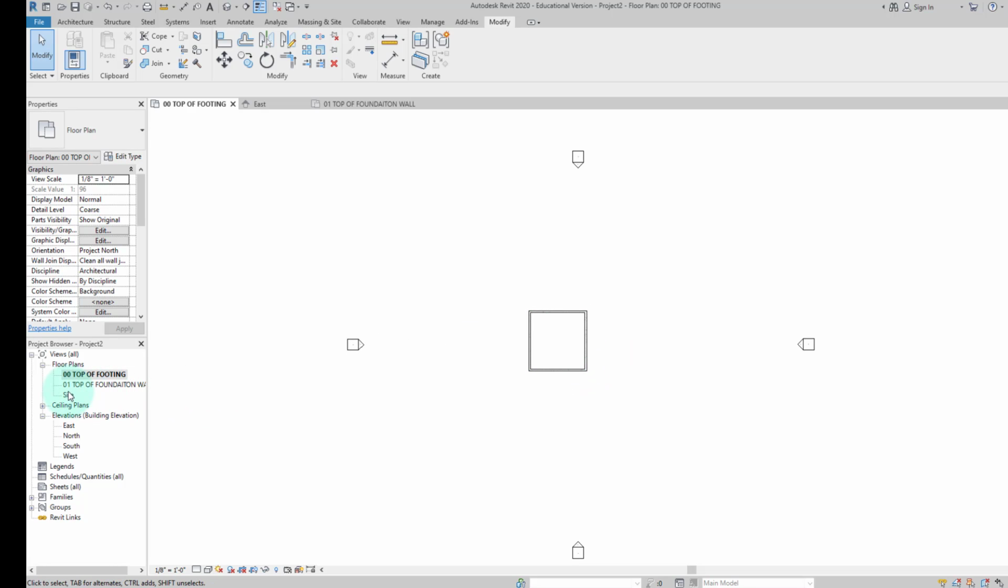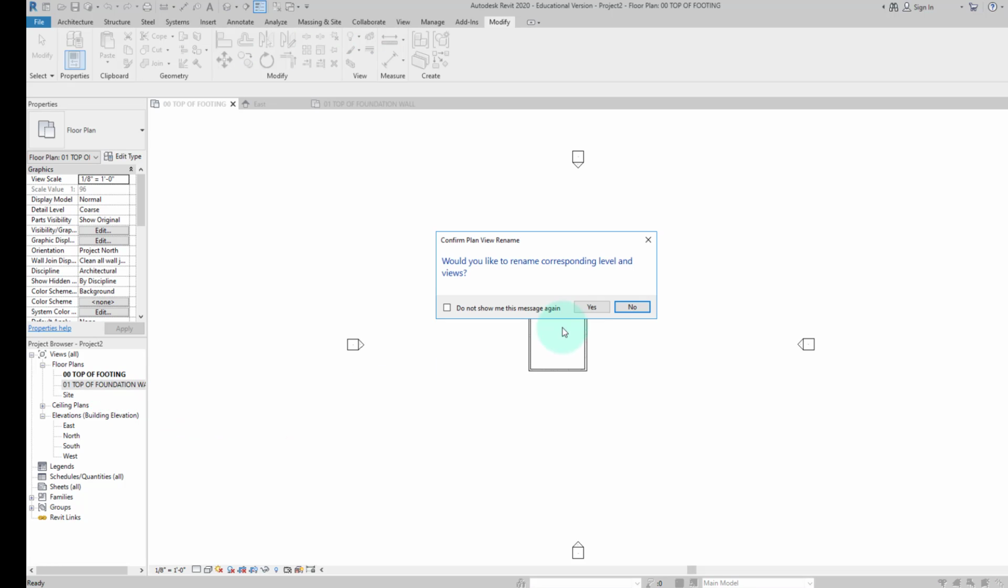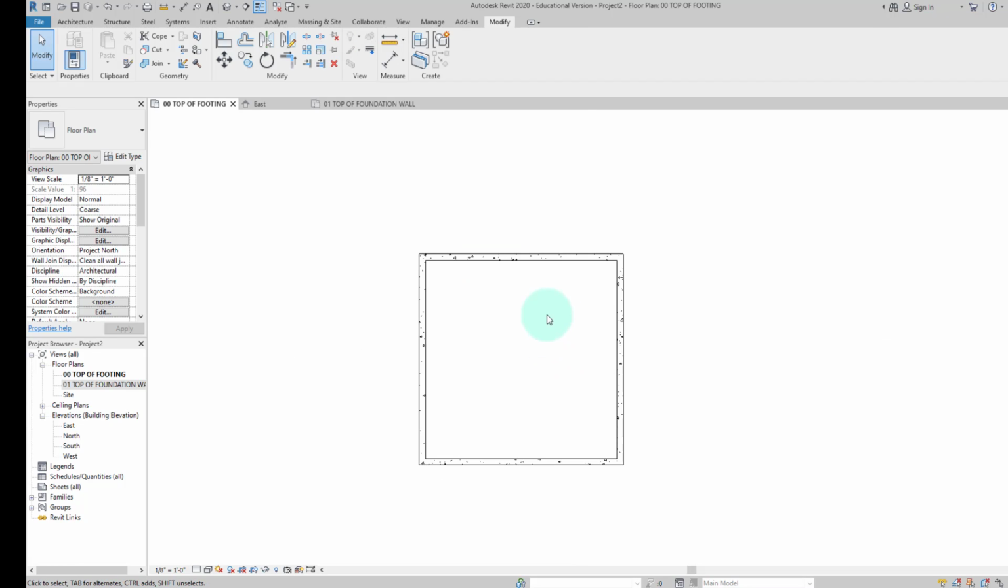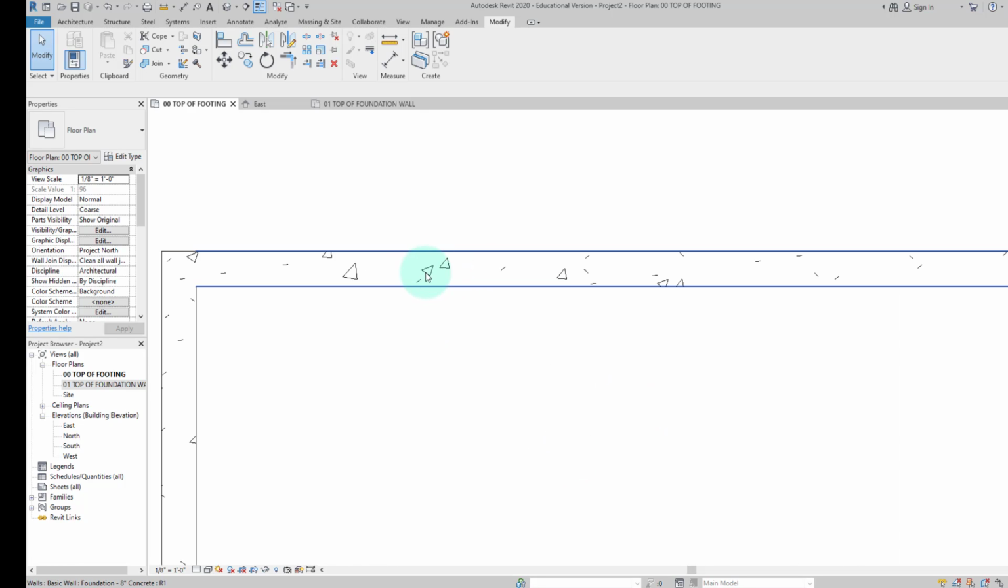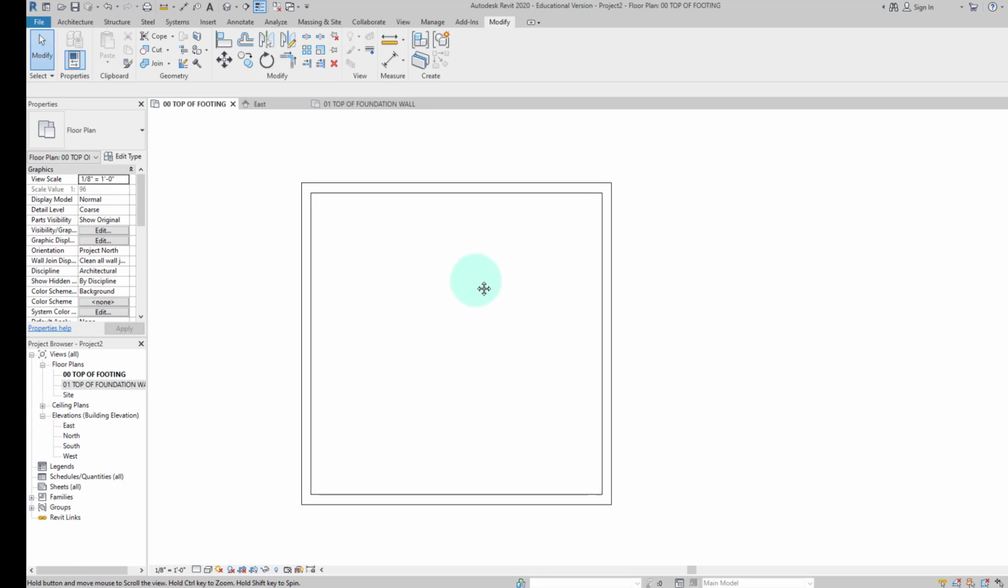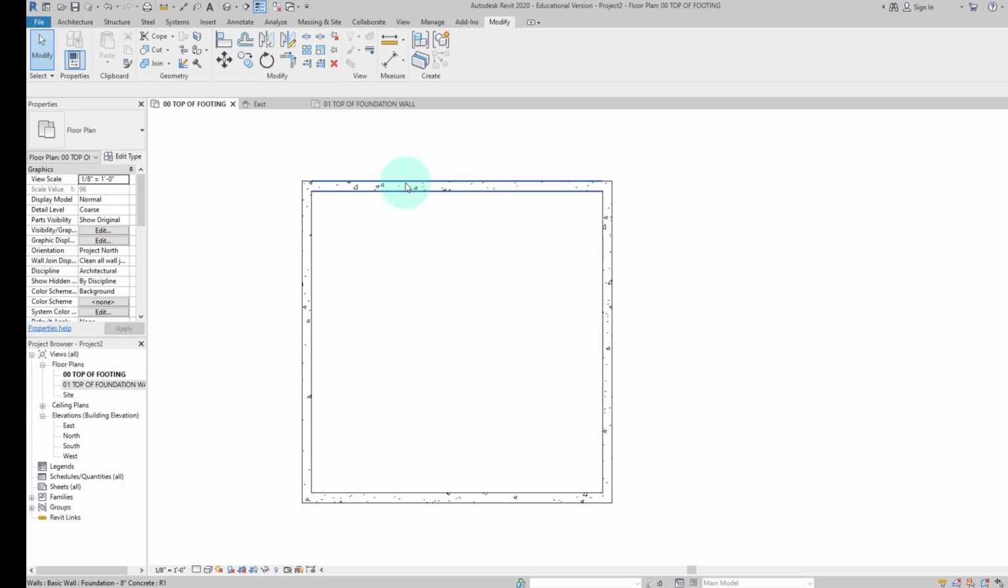So since that went down from, let me change this right now. Spelling is not my strong suit. And say yes, always say yes. And here we go. Alright, so we got 4 walls, and that's the hatch or the pattern for concrete. So we can see that it's definitely a concrete wall, and we got these 4 walls.